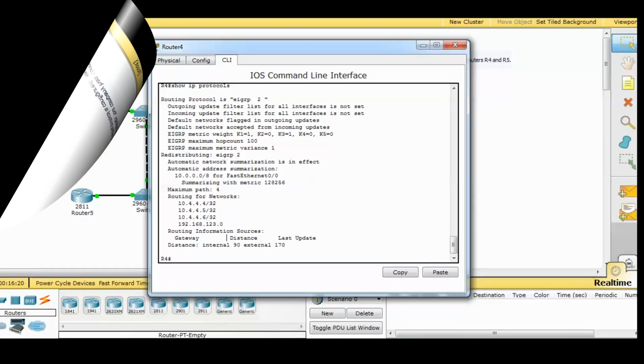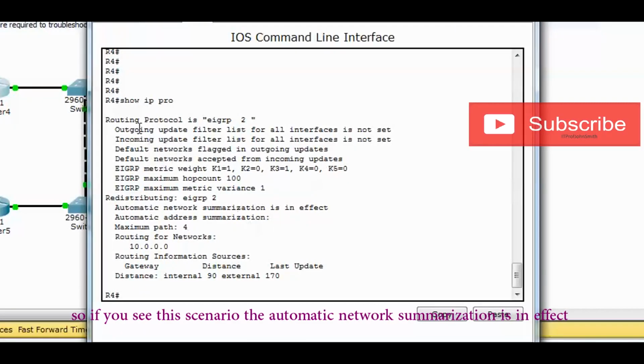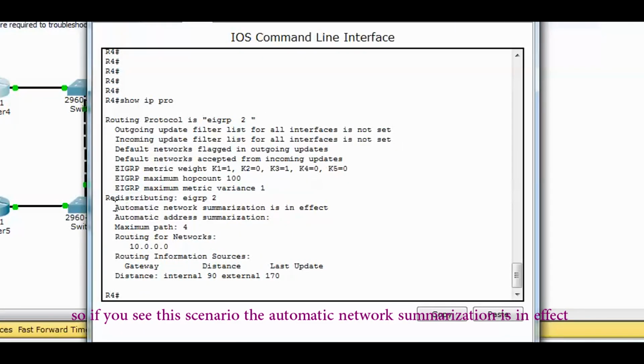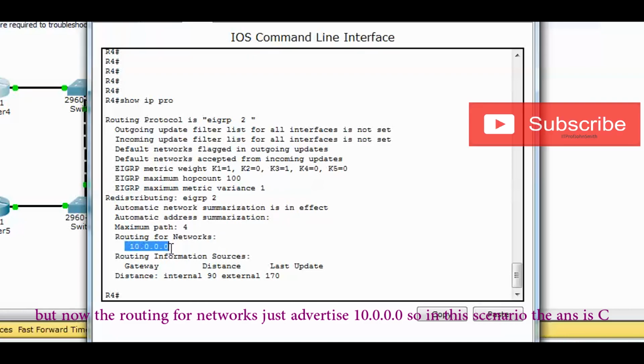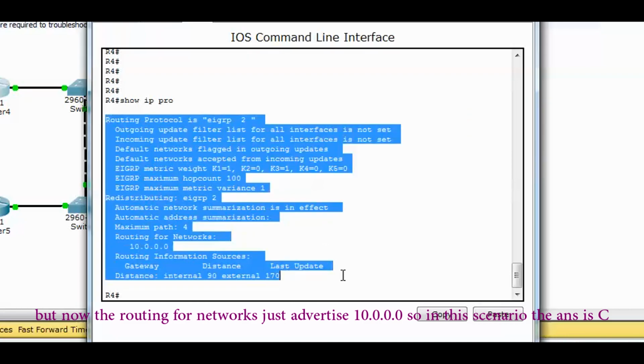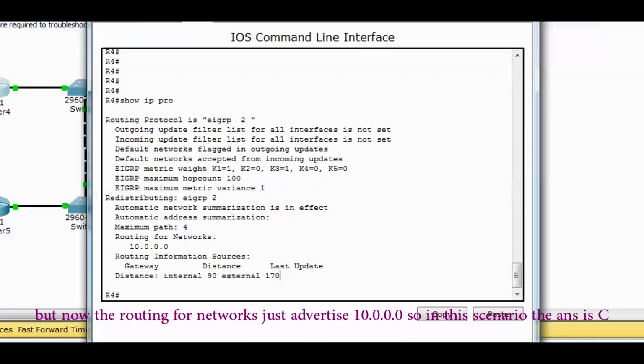So again, let me pause this video. If you saw this scenario, where automatic network summarization is in effect and the routing for networks just advertises 10.0.0.0, then in this scenario the answer will be letter C.